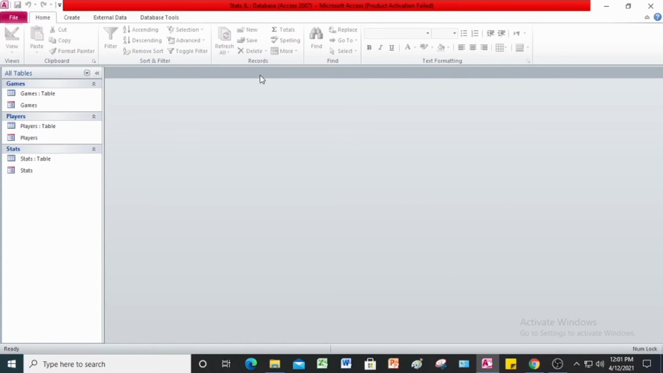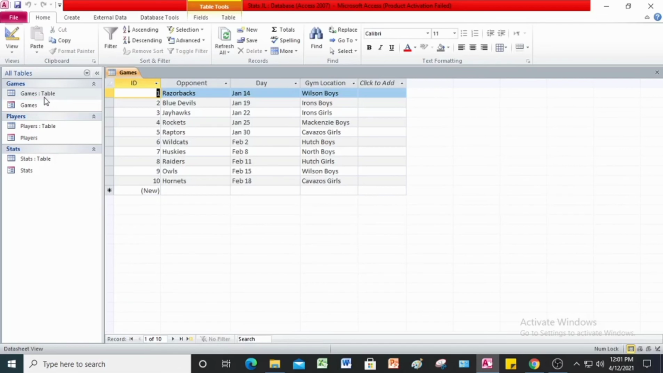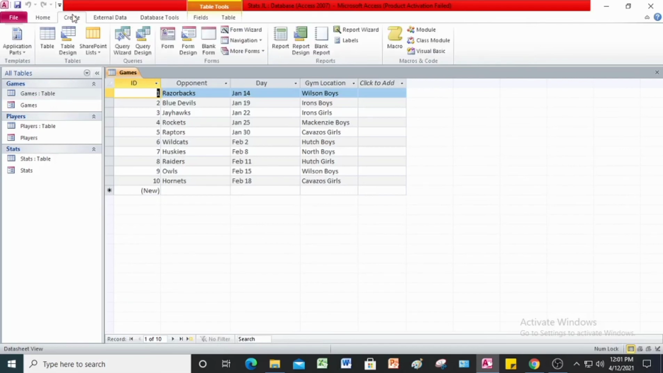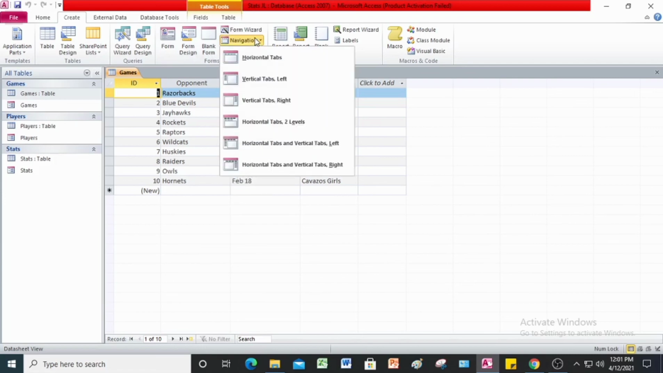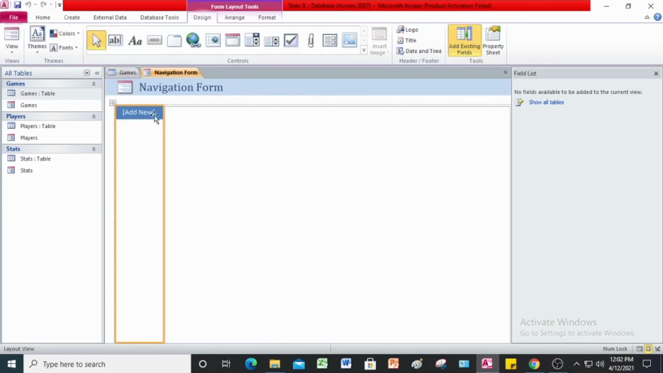Instruction number 3, use the stats table and the skills that you have learned in this lesson to create a navigation form using the vertical tab layout. So let's go to your games table, double click to open, and let's go to your create tab, forms group, more forms, navigation form. And of course, we're going to select vertical tabs, left layout. So vertical tabs, left layout. And that's it.